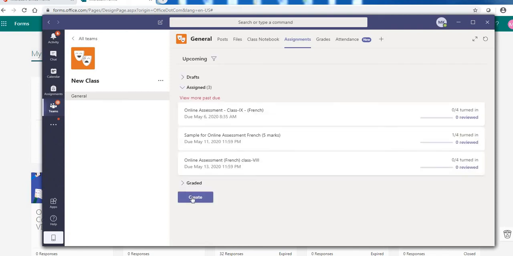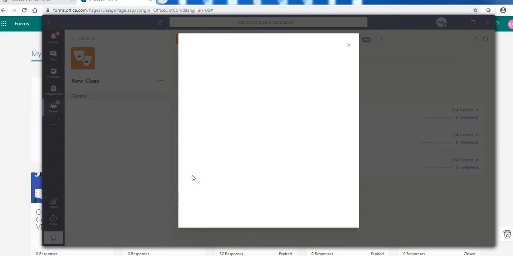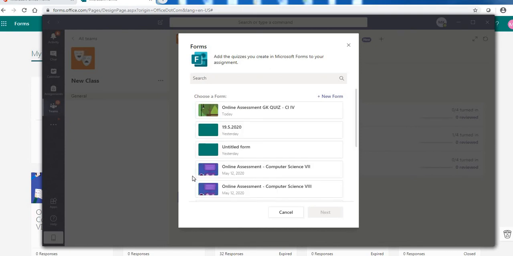And then we click on create. And I need to select quiz. Fine. The moment you click on quiz, it will show you all the saved forms which you have created in your forms section on the browser. So here is this online assessment GK quiz class 4 which I have just created. Click on it and click on next.